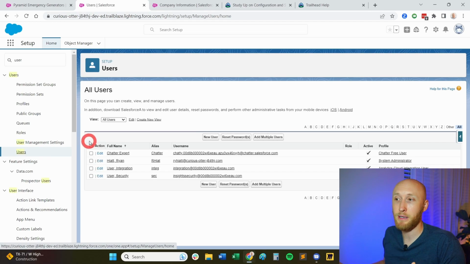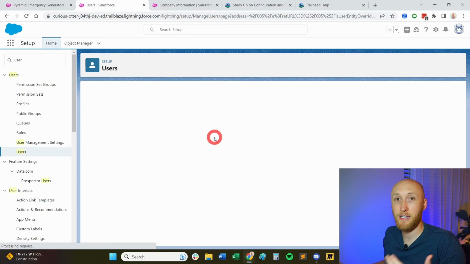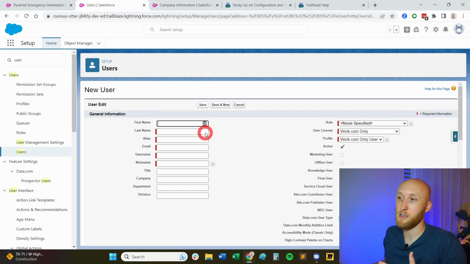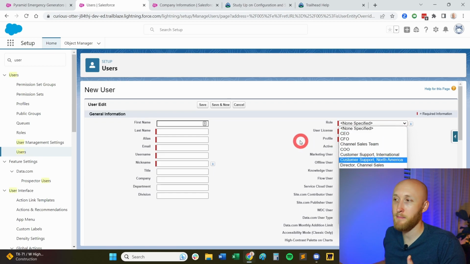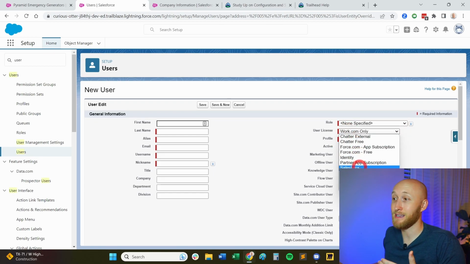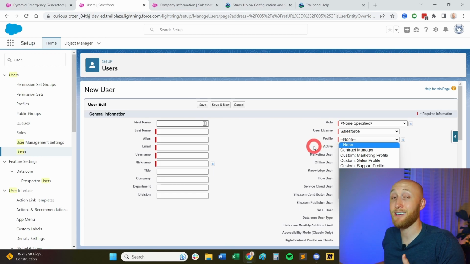As we set up a user, understand how we can do this on initial user setup. So for example, if I hit New User here, some of the things that you're going to want to be aware of as we put in name and email is, do we have a role set up for them? Is the proper license available? And what profile do they need? For example, the sales team and the support team likely need different profiles.